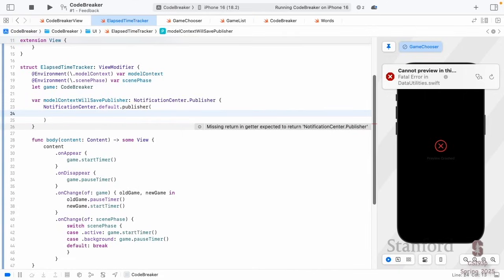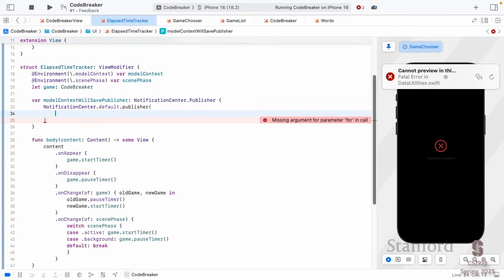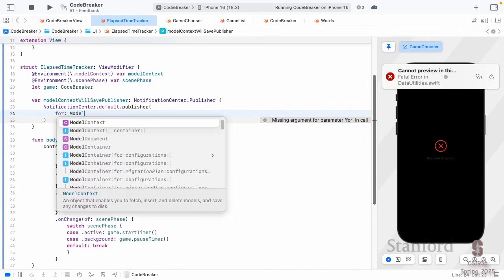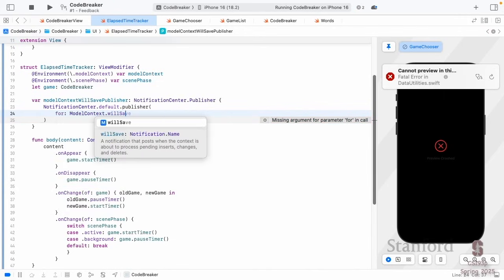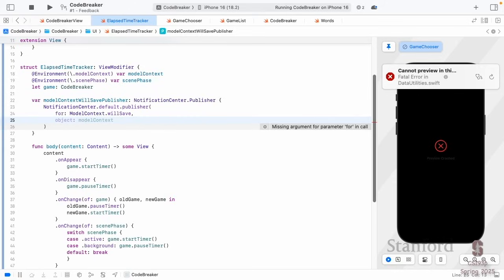This publisher thing has 2 arguments. One is publish when what happens, and the other is on what object. So I'm going to say for modelContext.willSave, that's the thing I'm looking for that happens, and I'll show you where we got that in a second. And the object here is modelContext. This is our model context. So when our model context says that this is happening, publish that to me. That's all we're doing with this publisher.